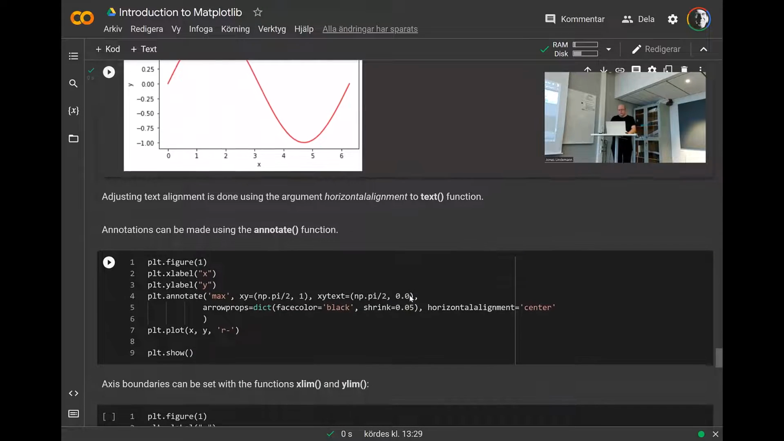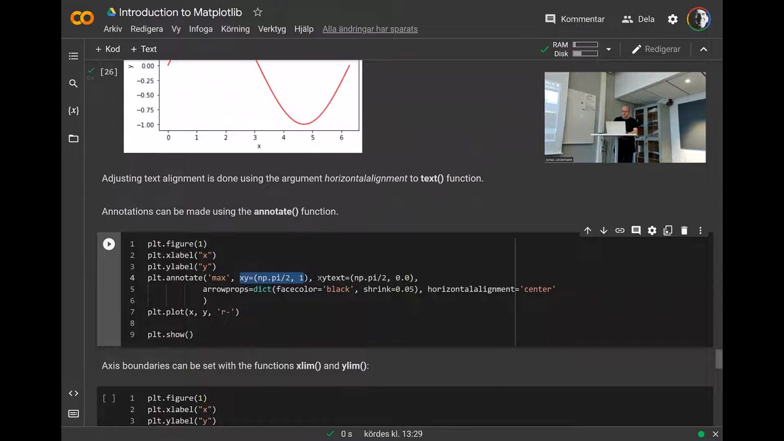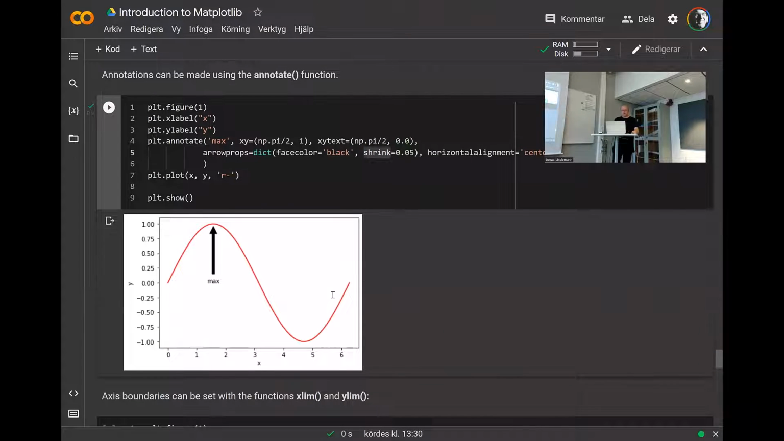You can also annotate, which means that you can create an arrow inside a plot using the annotate command. You start with where you want to point, this is the first option here, and then where you want the text to be placed. Then you can set some properties on the arrows as well, which color it should be, how large it should be, and so on. If I run this, you can see here that the arrow points to the position in the diagram, and this is where you place the text in your diagram.